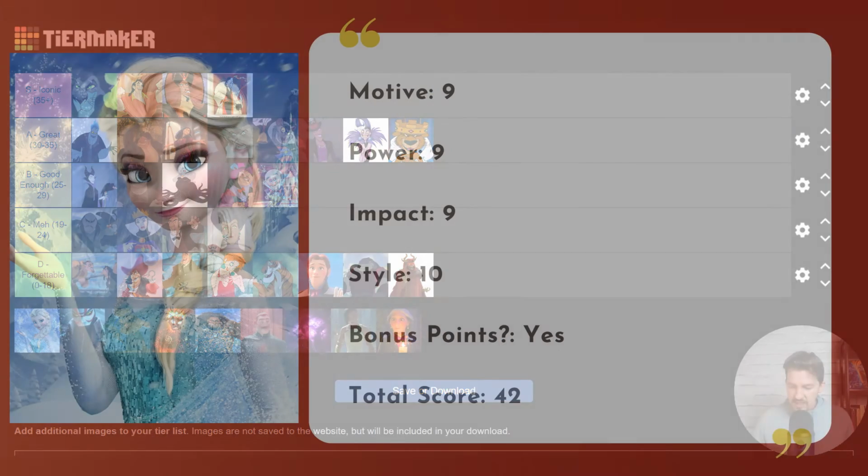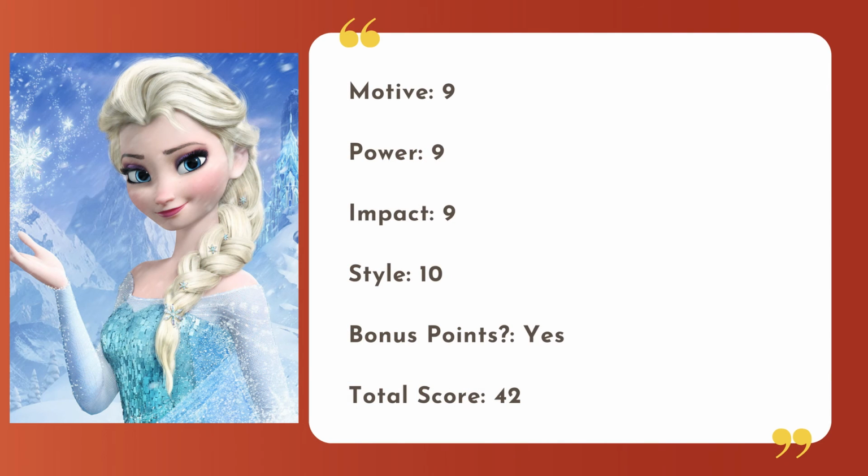So I gave Elsa a 9 for motive. She wants to be who she is, but she's afraid that if she is who she is, she'll hurt everyone around her, and she does to a degree, so she has to discover. Her motive is very clear and strong. A 9 for power. She is the Ice Queen. The things she does and her ability to act on her choices drives the story forward, and therefore a 9 for impact, and a 10 for style.